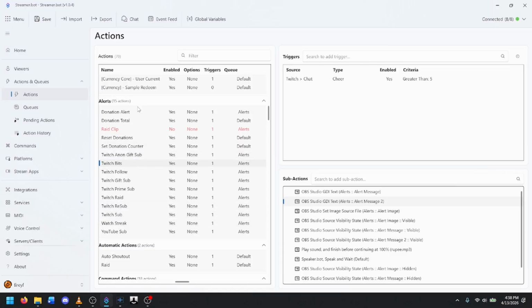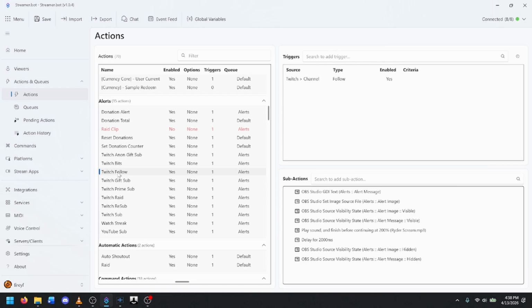So let's start with something basic. Let's start with a Twitch follow. Now, here is what we call a trigger. This says, when this thing happens, whatever this trigger is, we're going to do all this stuff down here. That's when we want to activate this action. So this is the action, the overall name of it, and this is all the bits of it.